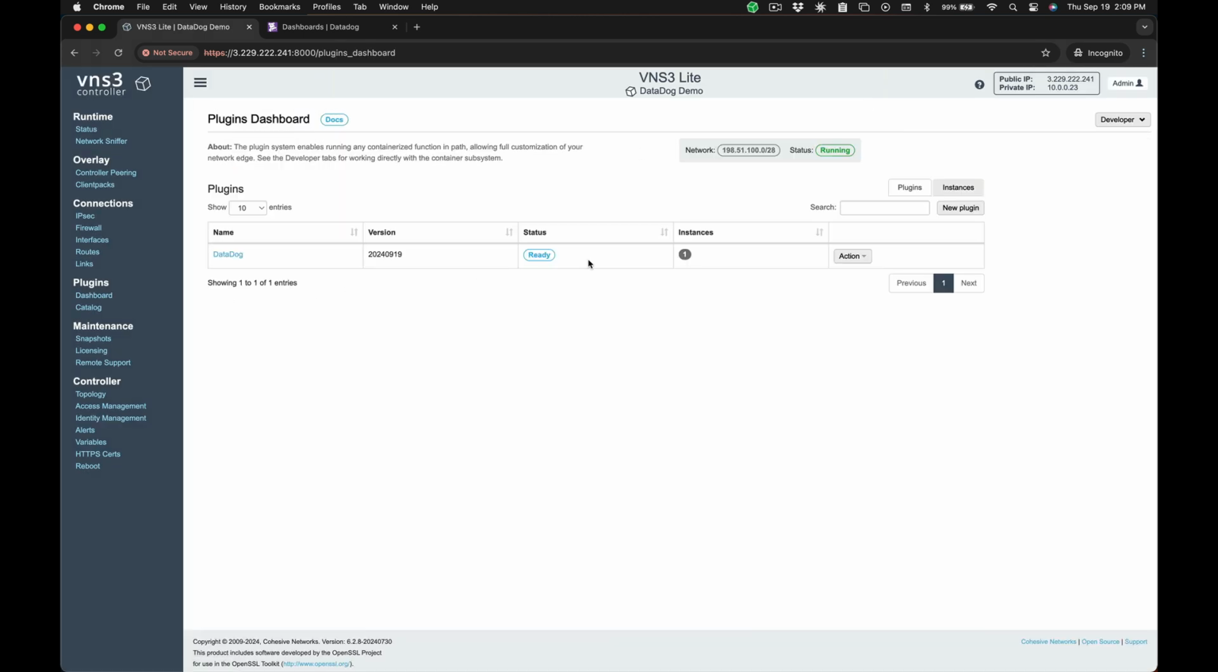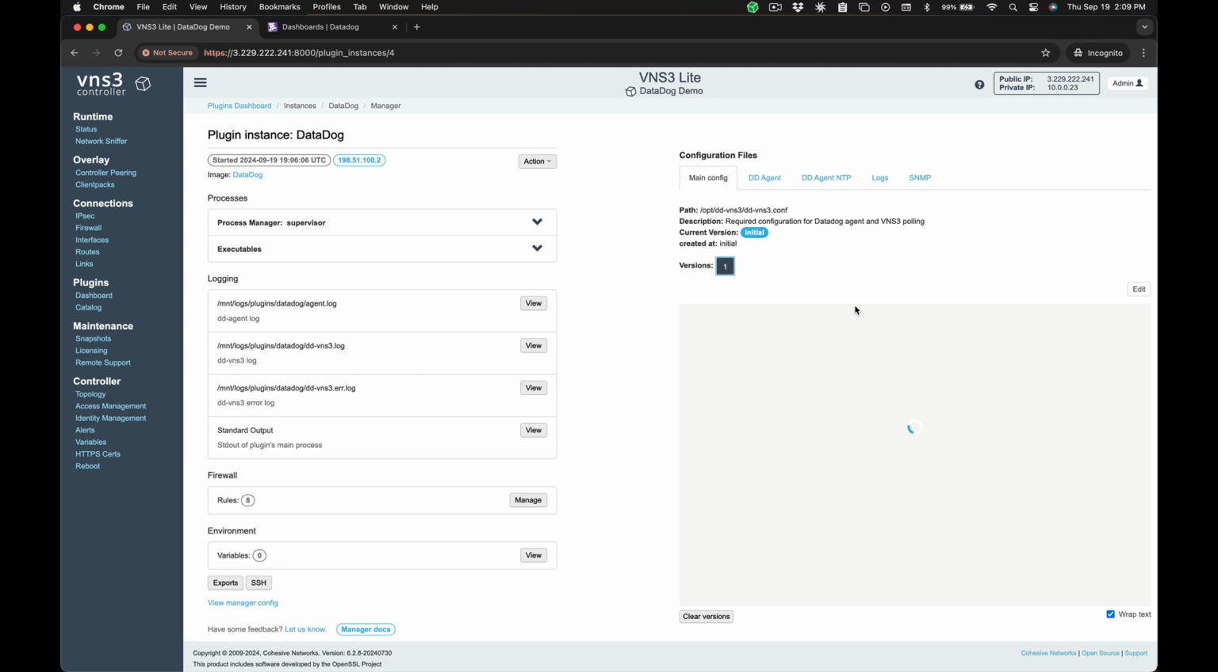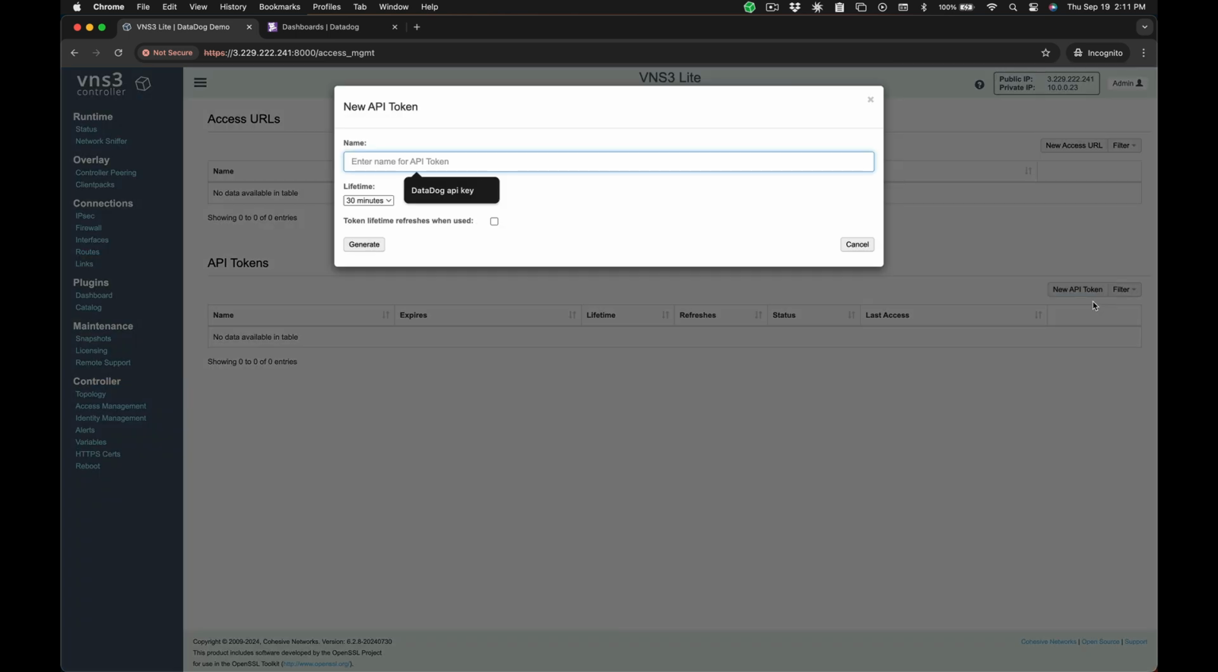On the plugin instances tab, click the plugin name, or select Manage from the Actions drop-down menu to access the plugin manager page. The default values in the main config will suffice for nearly all use cases. You must provide a refreshing API token from your controller.